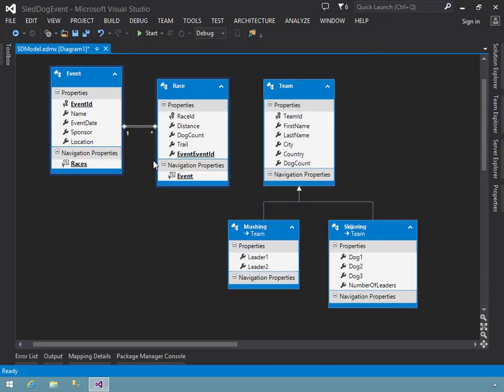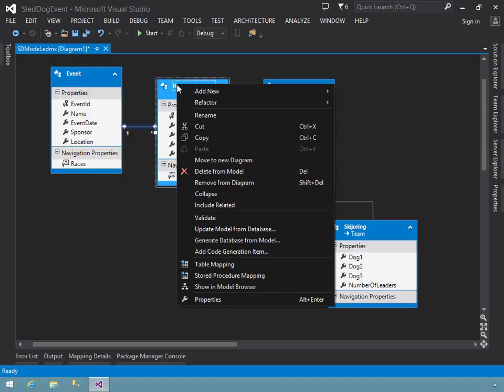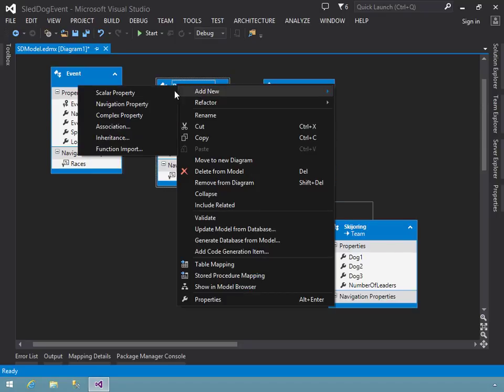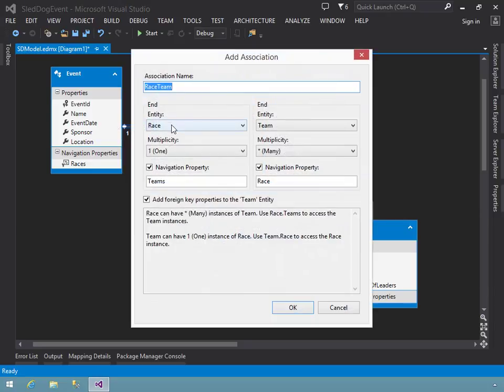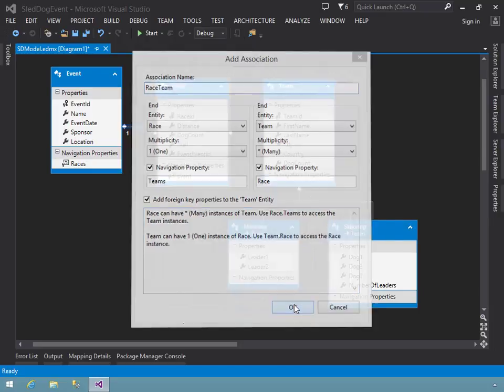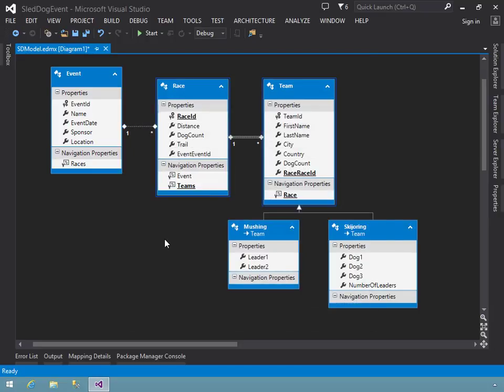And there's our association, and you can see that it's a one-to-many. All right, I'm going to do the same thing and add a new association between race and team. Race is one, team is many, because I have many teams in a single race. And I want navigation properties, and a race can have many instances of team, and team can have one instance of race. All that sounds right, and so now we have our other association.